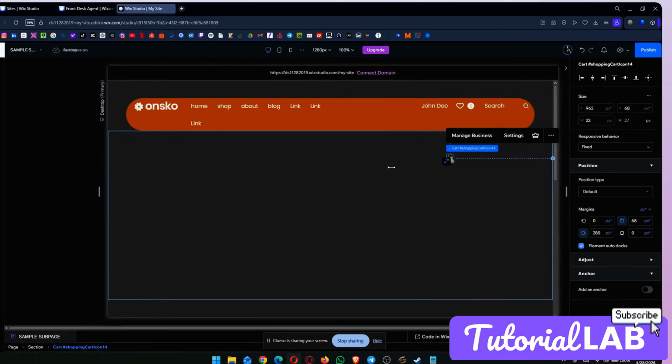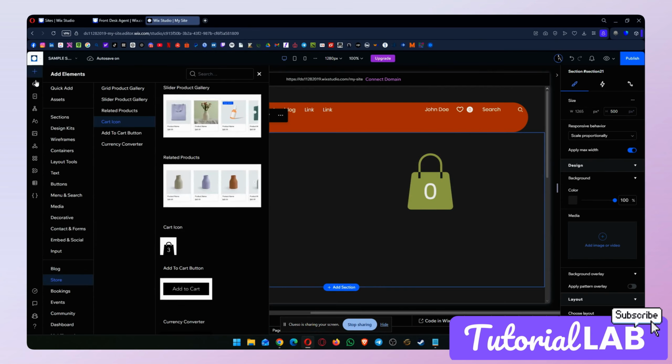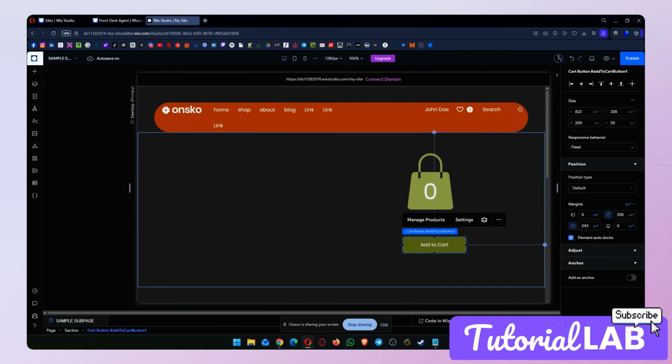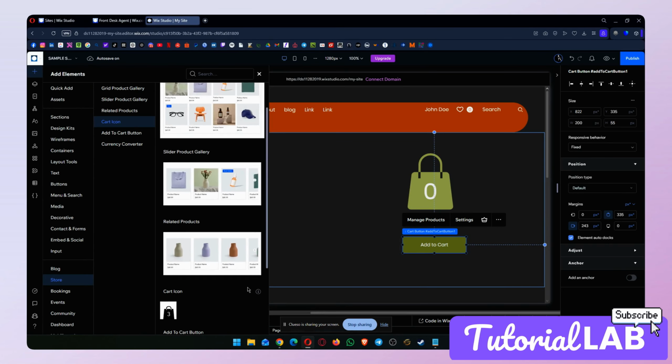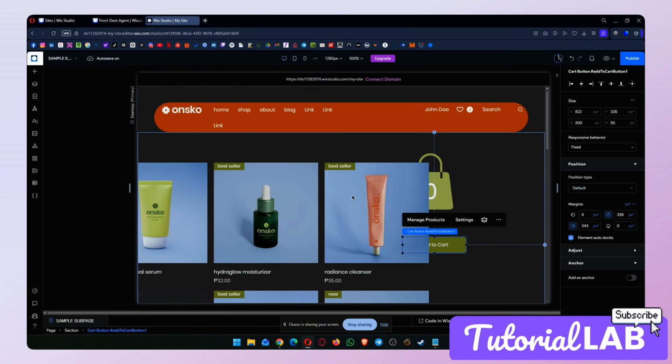As we can see, the cart icon appears. We can place it anywhere we like. We can also add the Add to Cart button to our store. We can also add a product so that our products have cart buttons. Just drag this onto our Wix website.